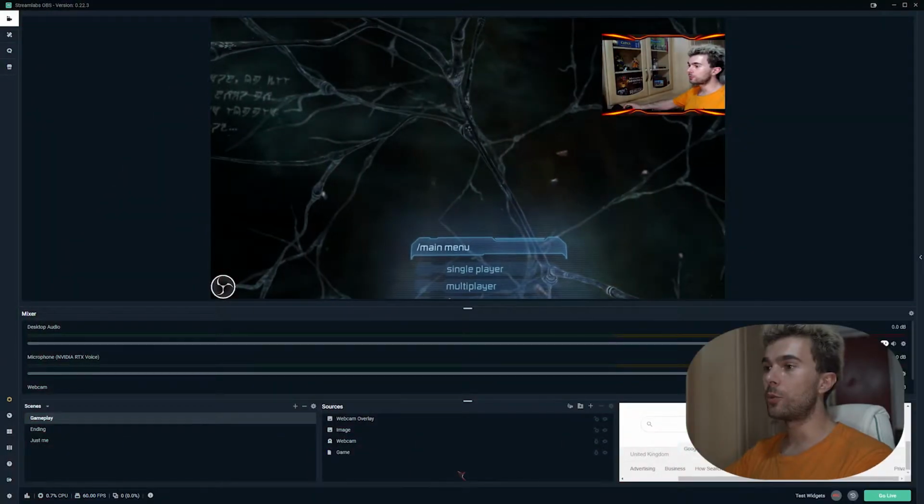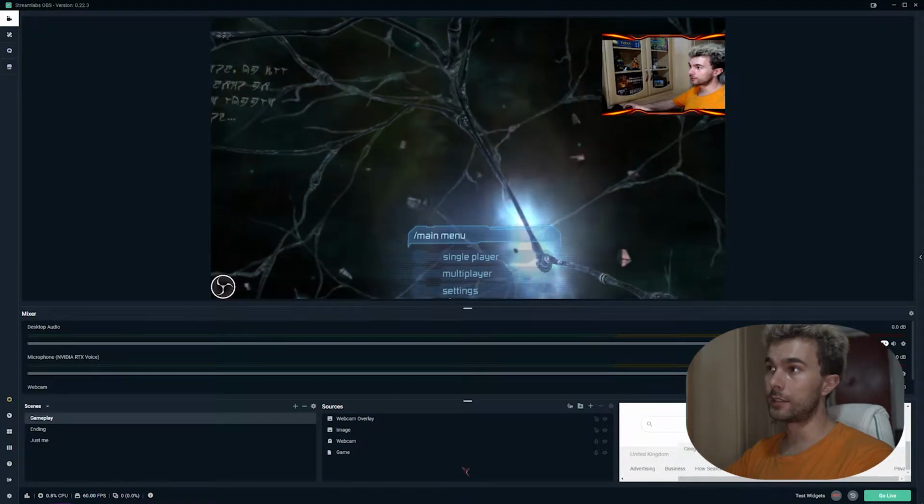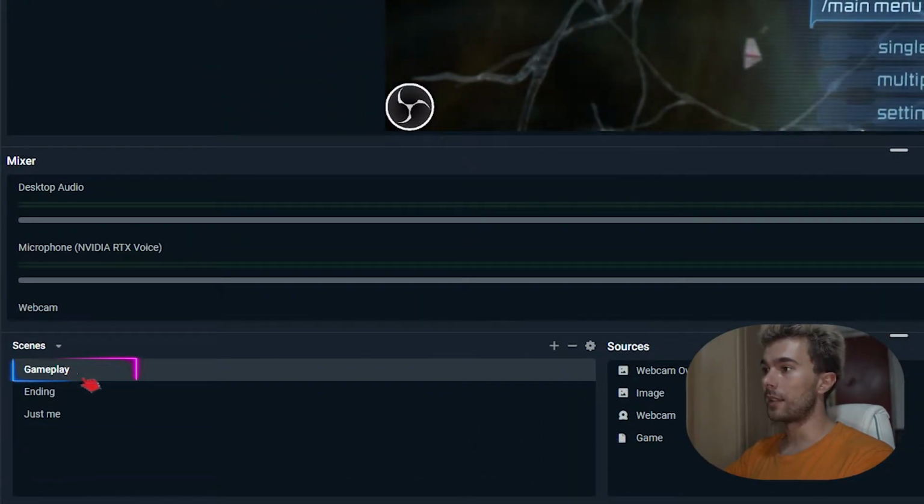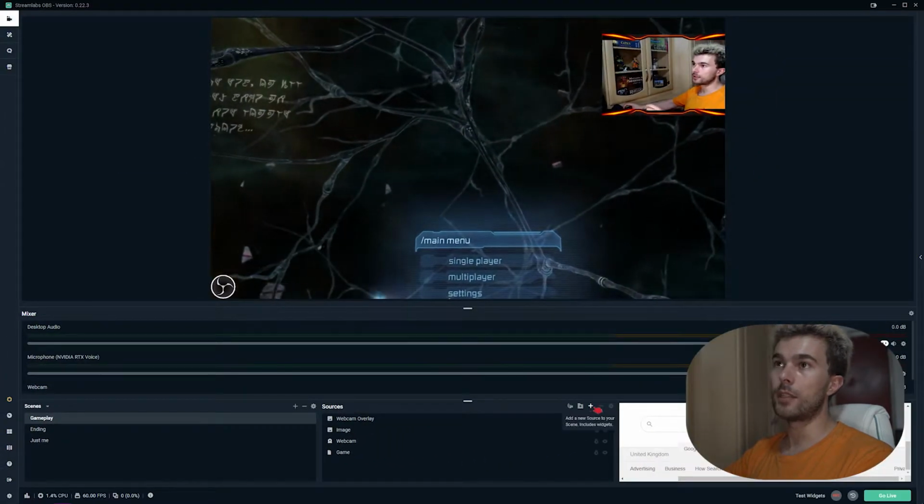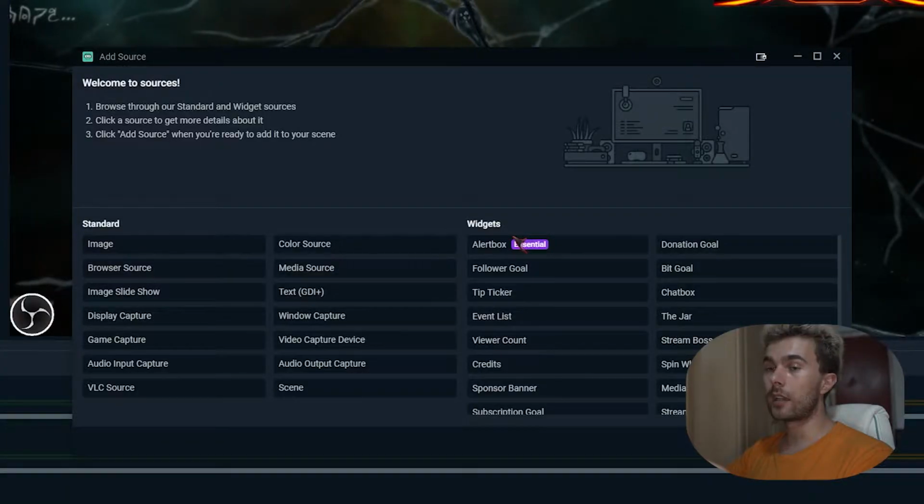So I have my StreamLabs OBS opened up with a couple of scenes already in, and I want to add alerts to my stream. So I'm going to go to the gameplay scenes, which is already selected, and because I am in StreamLabs OBS, I am able to add the alert box. Now there are two ways to add your alert to your stream, either by alert box or by having a certain link, and I'm going to cover both of them.